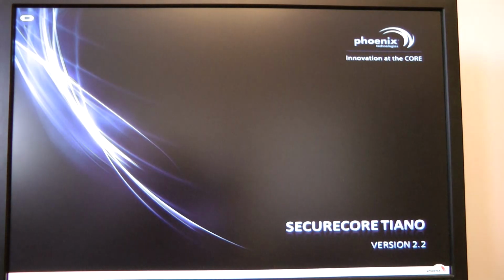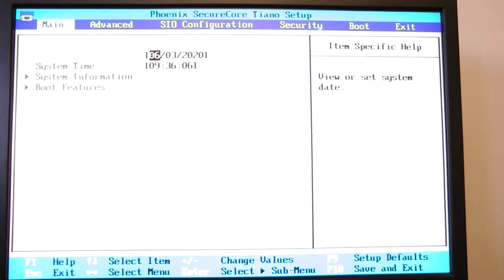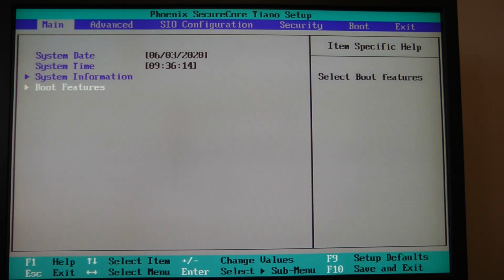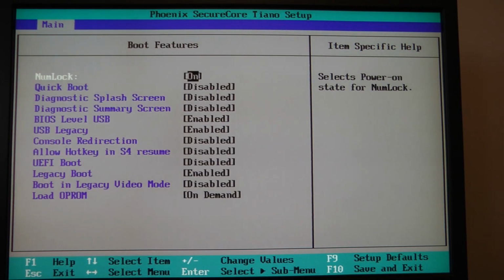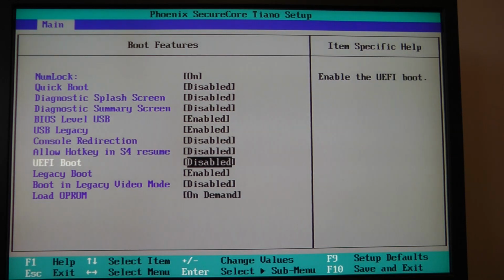On your keyboard, you want to press the F2 key after you hear the post beep. So press the F2 a few times. In the bottom left, it tells you press F2 for system utilities. Now you want to slide down to boot features using the arrow key. Press enter. And you want to slide down to UEFI boot.